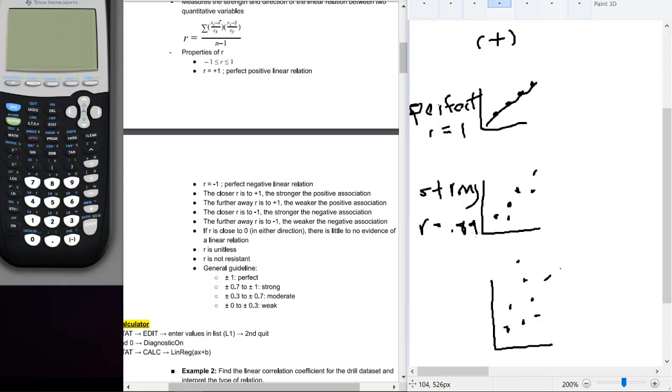With this example, it's a lot weaker. They're more scattered, so this becomes weaker. We can call this one moderate. And for the moderate, we can maybe call this like 0.63 or so. But the weaker it becomes, the more scattered behavior we would expect.